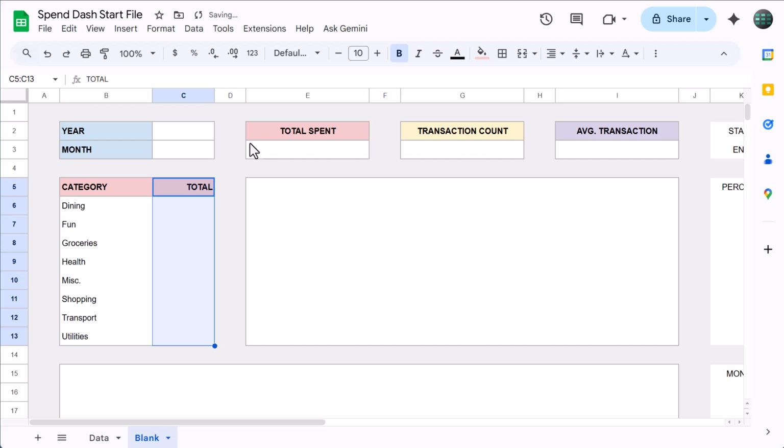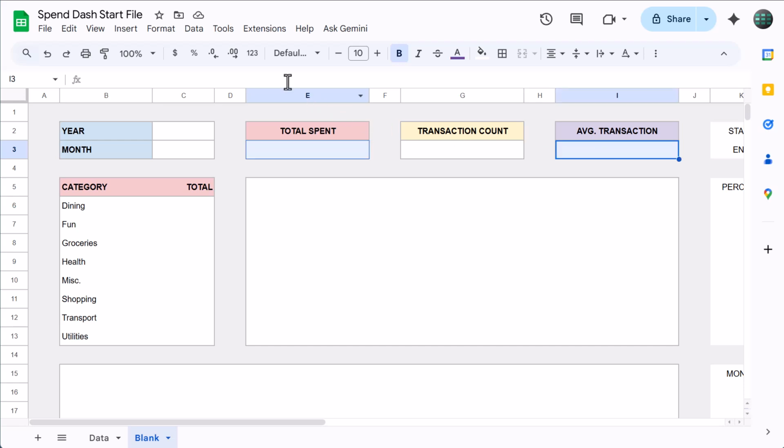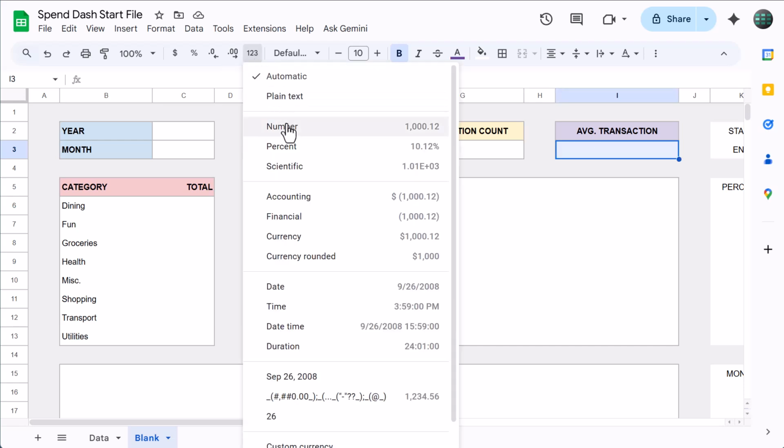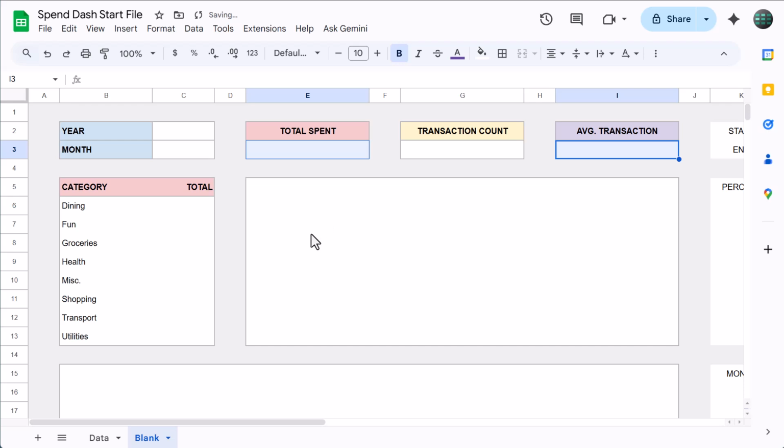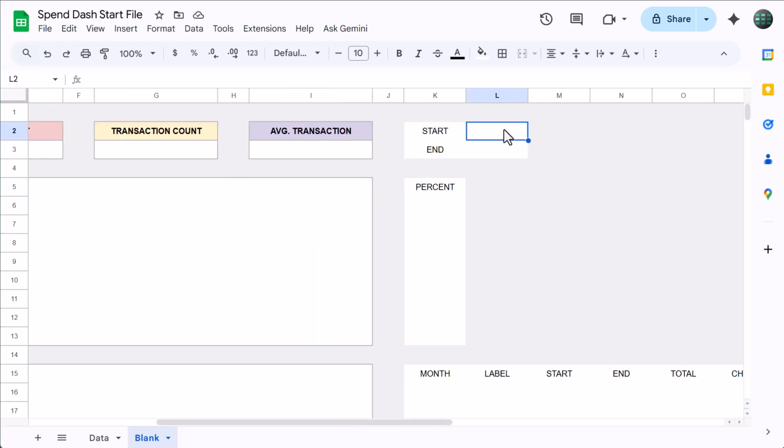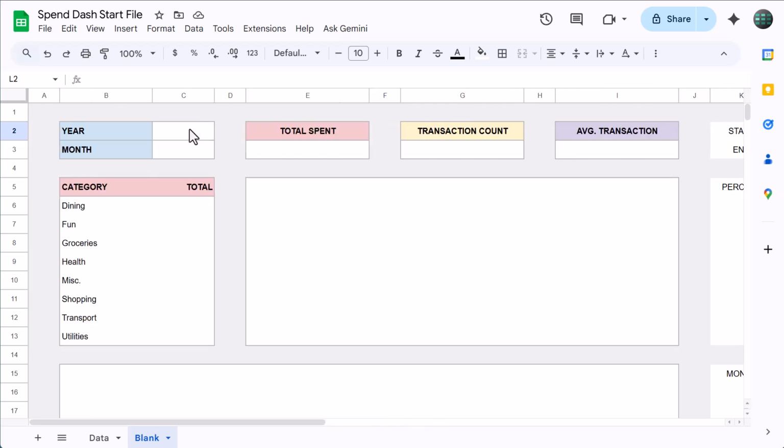Then select E3, hold Control, and select I3. Click the More Formats button again, and select Number. Fantastic. We're now ready to start adding in the formulas and calculations. Let's begin in cell L2. Here, we want the first day of the month based on the year and month values entered in C2 and C3. So let's actually enter in 2025 and then 10 for the month.